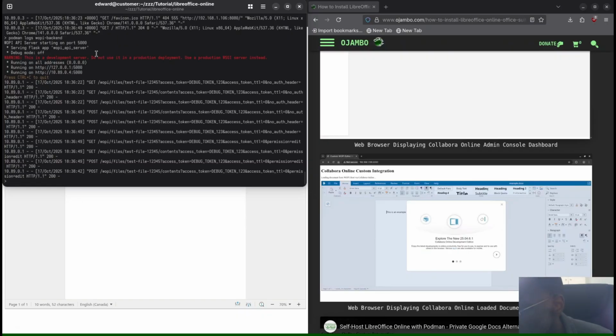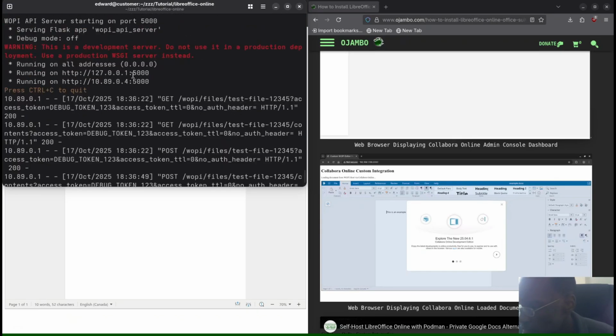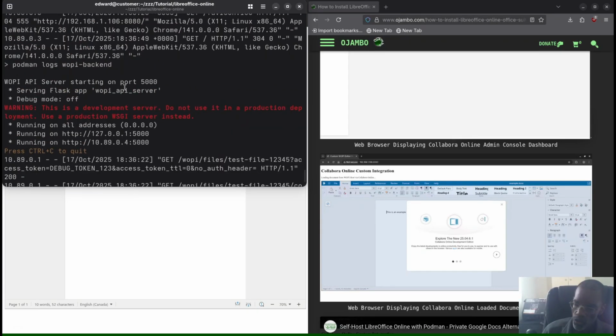You see here, it says this is a development server. Let me zoom in. So it says WOPI API server starting on port 5000. Then it tells you starting serving Flask WOPI. That's the Python we did, debug mode off. It says warning: this is a development server. Do not use it in production deployment. Use a production WSGI server instead.